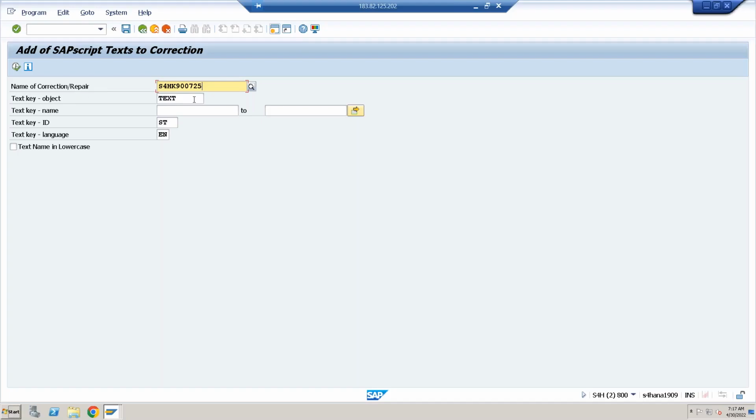The text key object is always text. Standard text name, what is this? We have two standard texts. Okay, I want to transport only one standard text. What is that? Z Airtel address. Provide that or you can browse here. Understood? So Z Airtel address is one of the standard texts. Text ID is ST. Language is English. That's all.